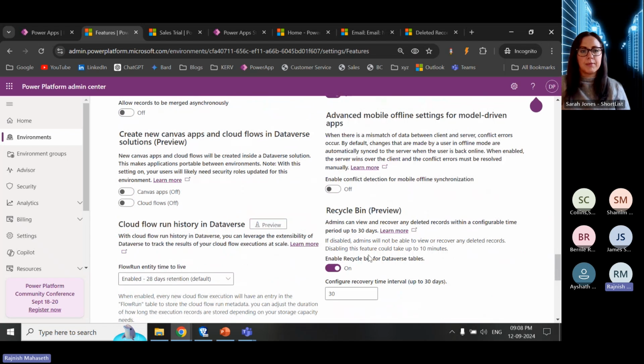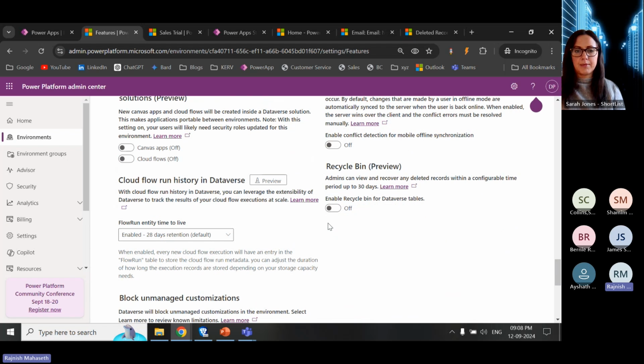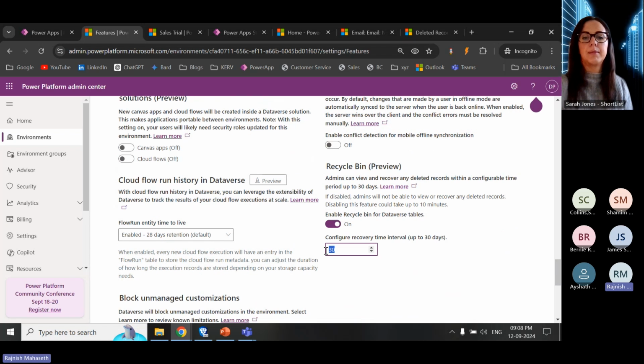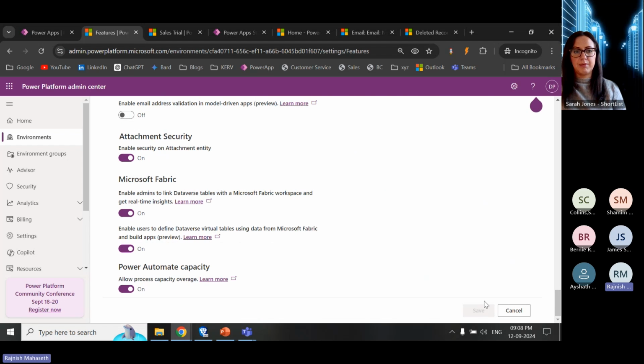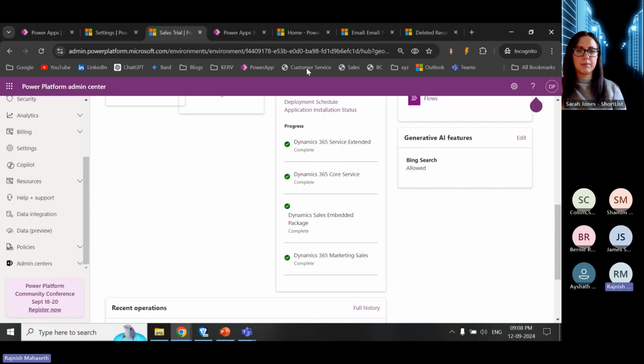I have already enabled it. If you disable it, by default it will be disabled. Once you enable it, you get an option for how many days you want to enable this feature. Let's say if any record is deleted within 10 days, I want to recover it. Within 30 days, you can specify here and click on the save button. Once this is done, let's delete some records to check.